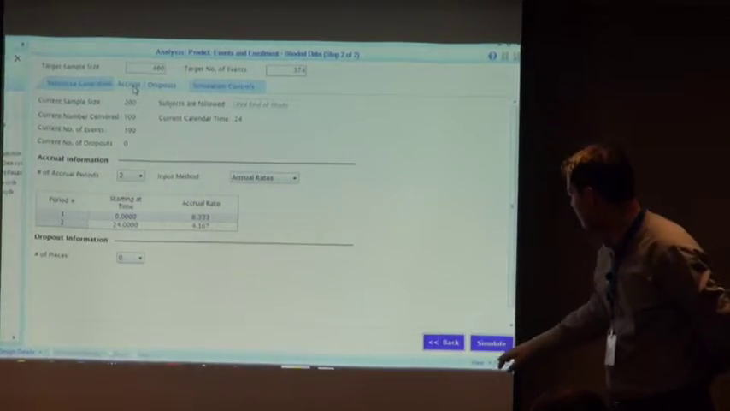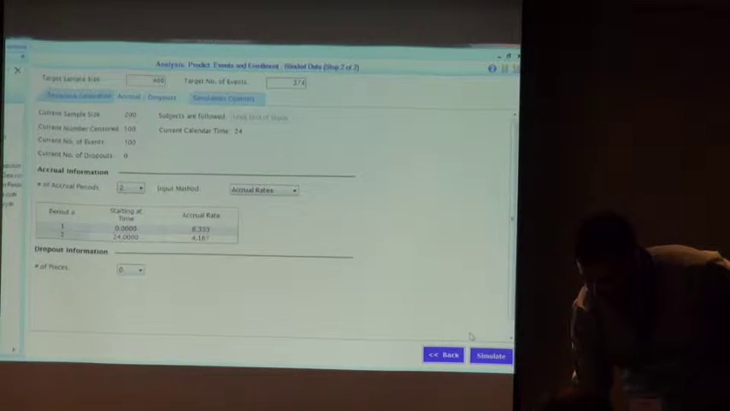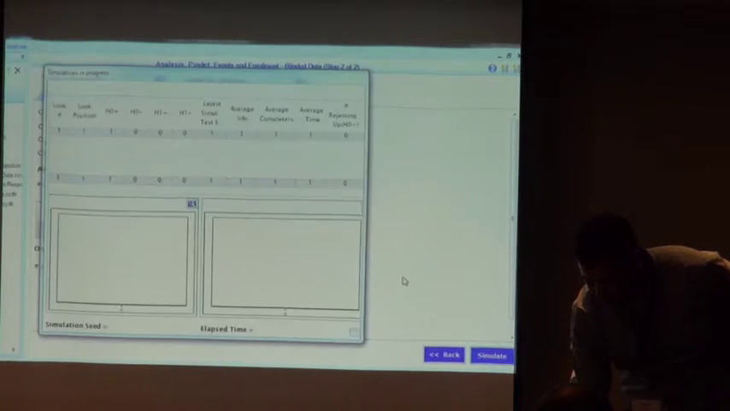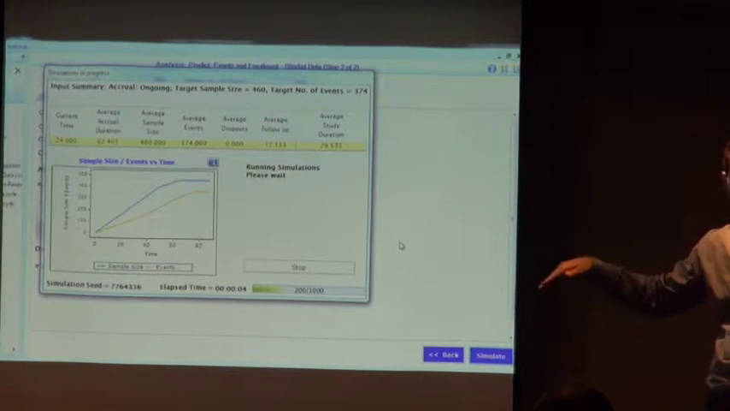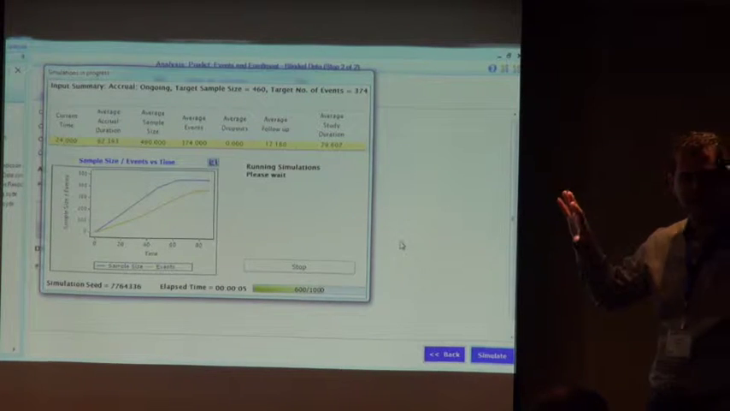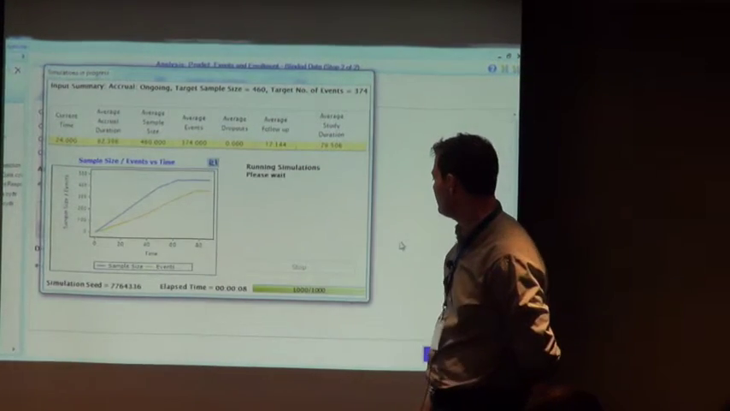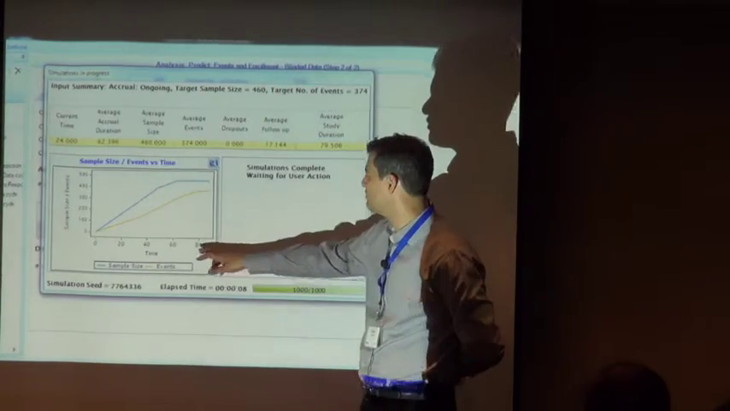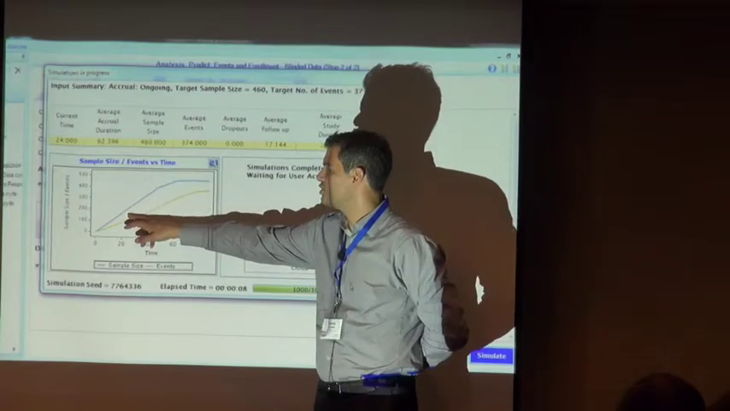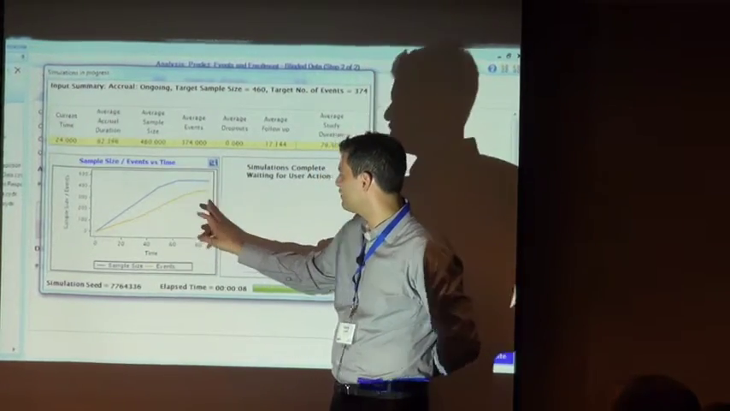And once you hit the simulate button, you will get a simulation. You can also have piecewise hazards and piecewise accrual. So you can see here it's simulating. I just simulated 1,000 just for illustration, and it shows you the prediction for the sample size and for the events.